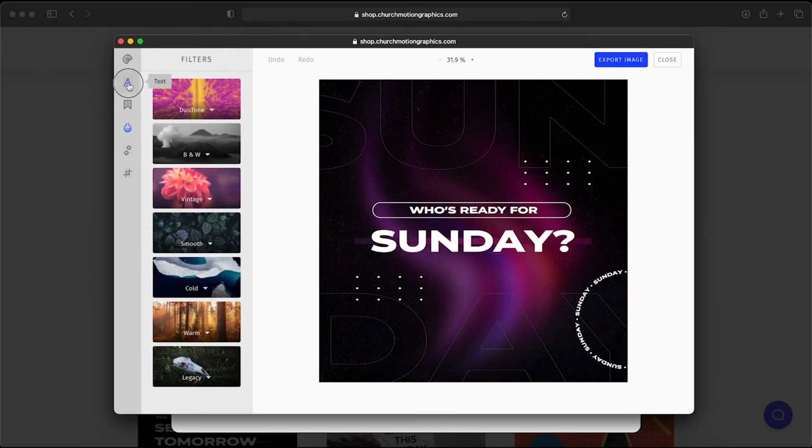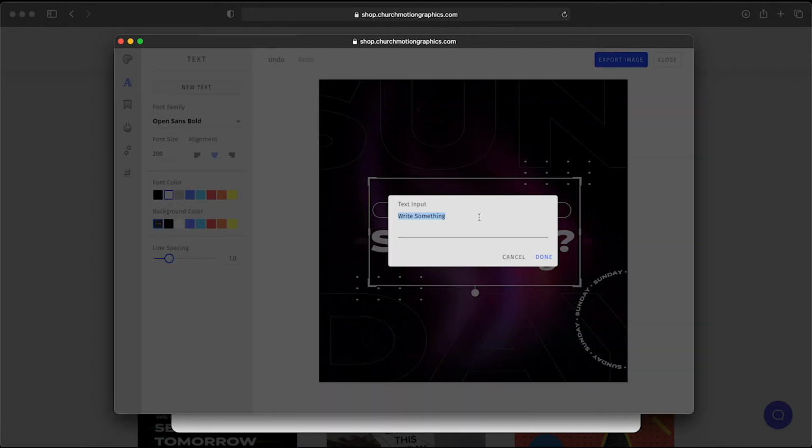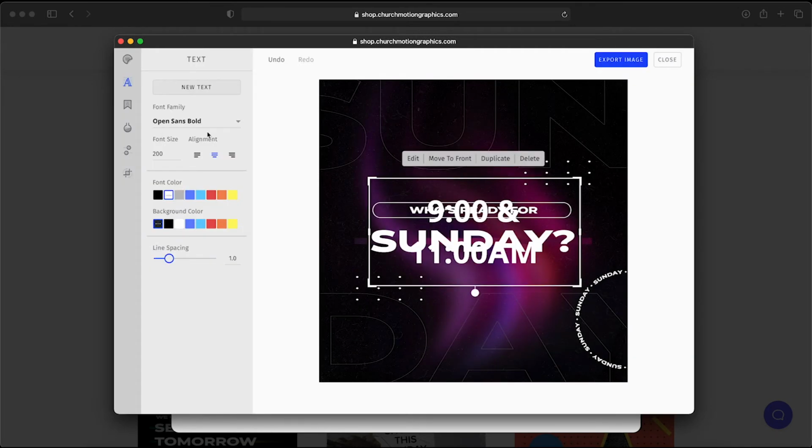I'm going to click text in the left panel. I'm going to double click to edit this text. And let's say we have two services, one at 9 and one at 11. Okay, now our text is much too big. I'm going to change it to CMG Sans. That is CMG's own font.